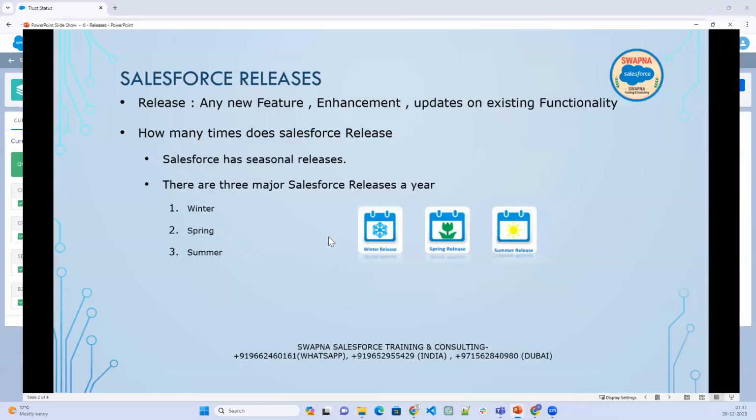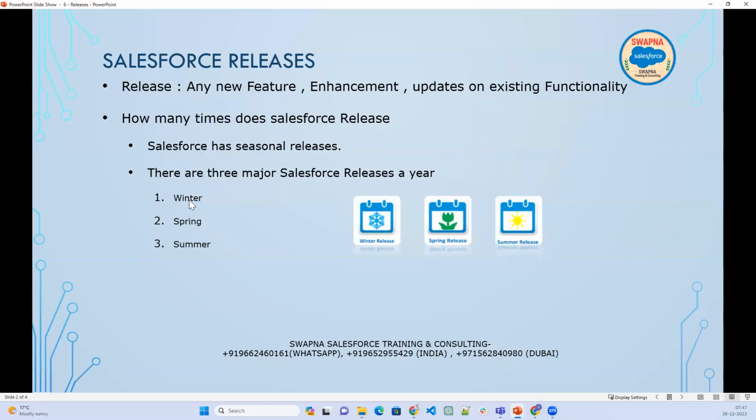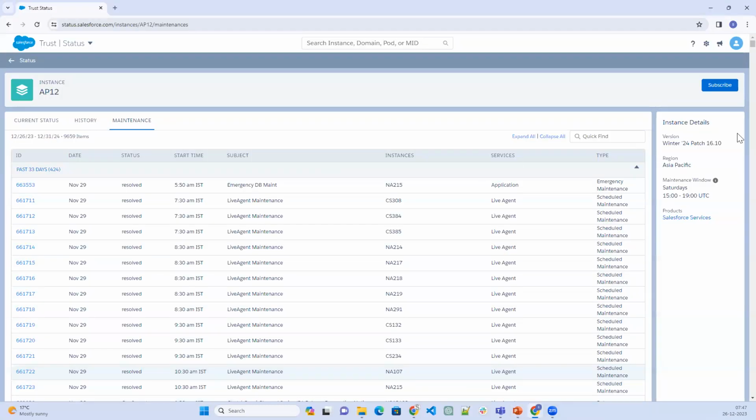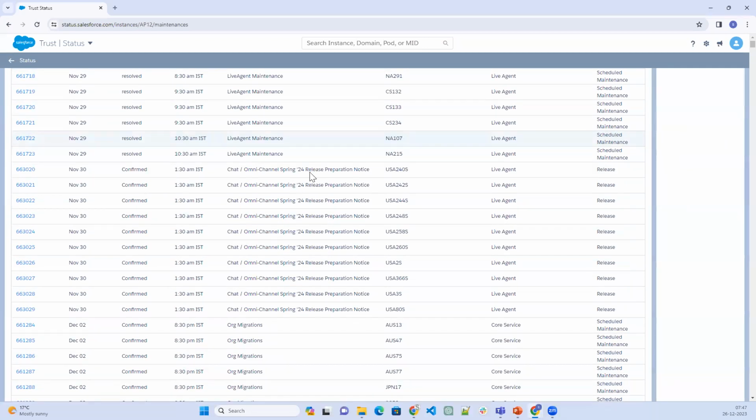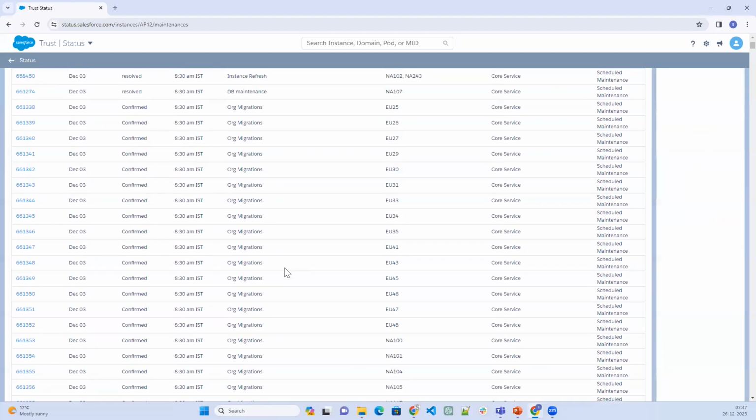Winter 24, you mentioned. We have not reached 24, right? But Salesforce is much ahead of it. Winter will be released during this time, either September, November, or December, but they will name it 24 because that is the coming year. So here we have winter 24. And if you look at this maintenance, it shows spring 24, the next release coming, most probably in February.